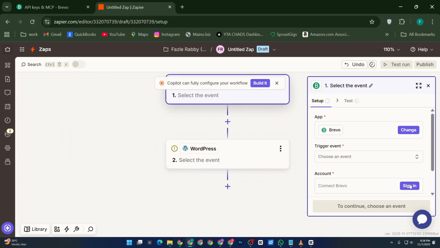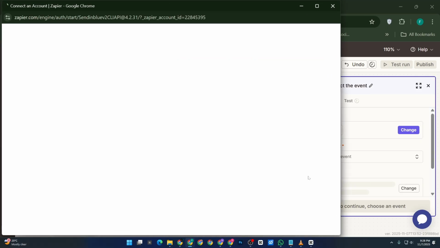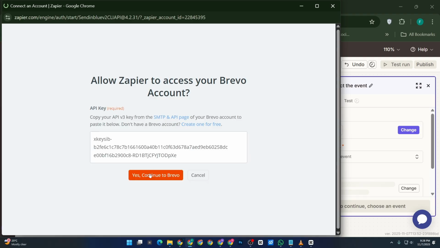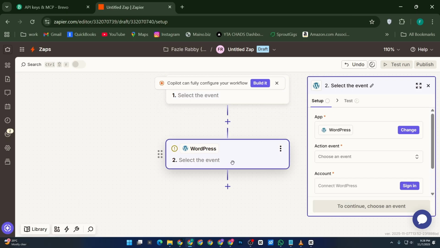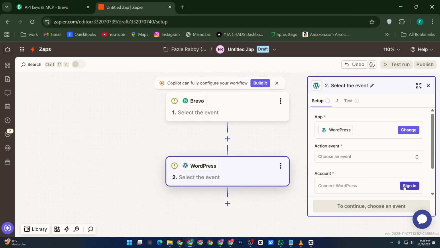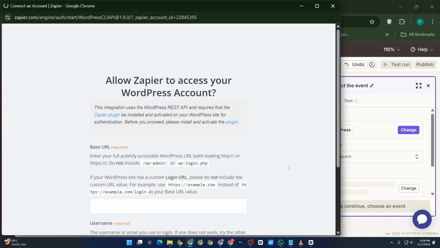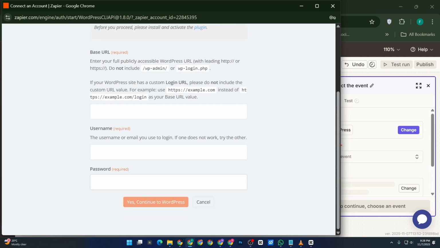Now, repeat this process to log into your WordPress account by entering your base URL, username, and password. Once both accounts are connected, take a moment to configure your settings as needed. When you're satisfied with everything, just click Publish to activate your Zap. That's it. You're now ready to automate your processes. I hope this video clarifies the steps and makes the entire setup easy for you.